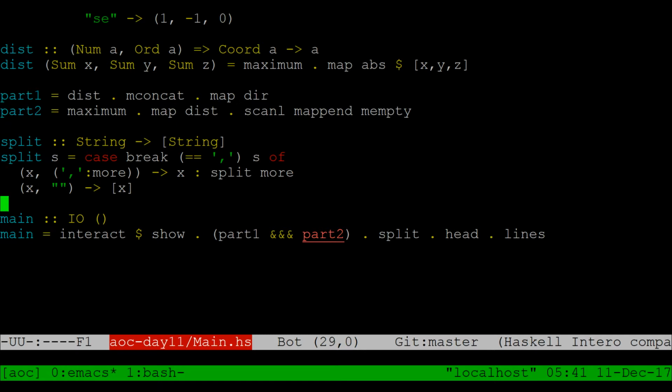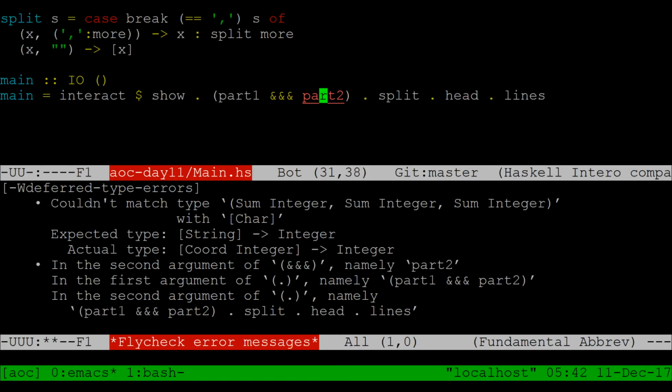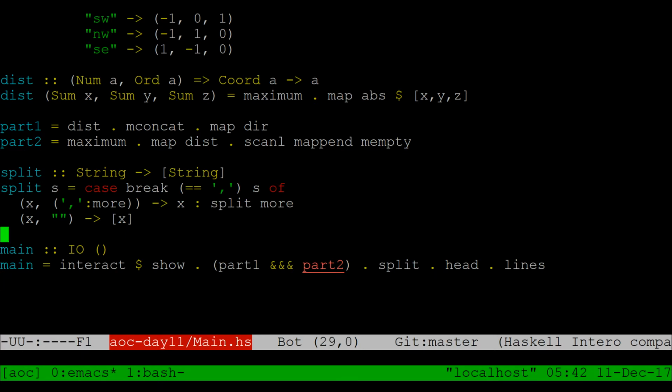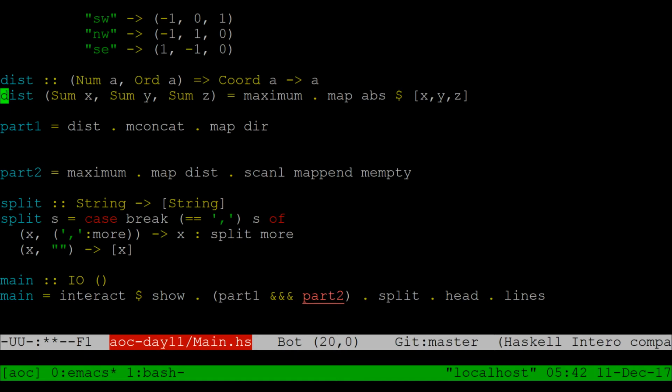Yeah? Why is this not type checking here? It returns... Alright, well, whenever you get a weird type error, it's because you didn't put a type annotation somewhere, and Haskell has inferred the wrong thing. So let's say what type I expect this to have. Dist. Well, okay, whatever. Part 2 should be of type list of string to int. Now, why is this upset?